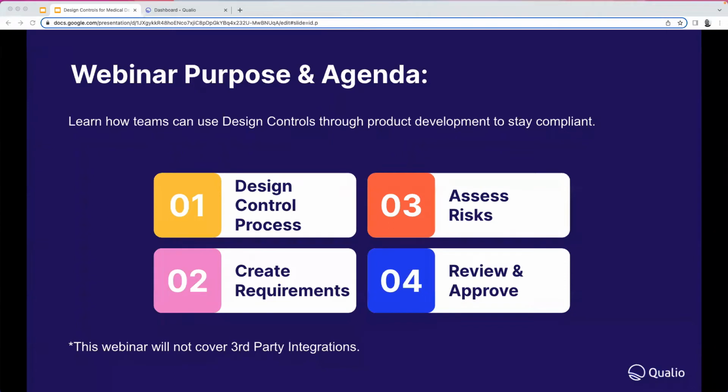So I'll jump in. This is the agenda. First, we'll take a look at some of the processes involved. And then we'll move on to creating requirements, you know, things like user needs, design input, design output. And then we'll look at assessing risk. And then finally, we'll look at reviewing and approving the requirements and risks that we create.